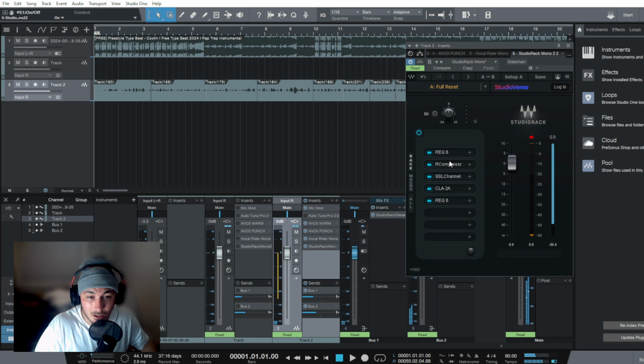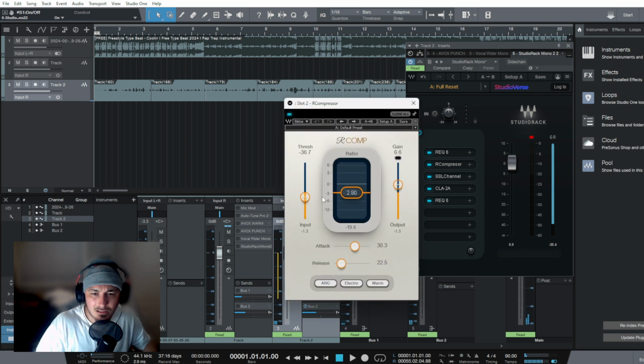So I mean, it made it sound really clear. The compressor looks like gain 6.6, 2.9 ratio, attack 30.3, release 22.5.